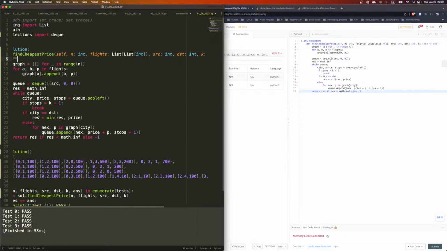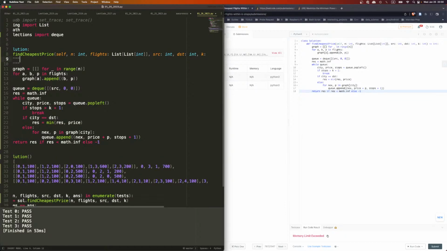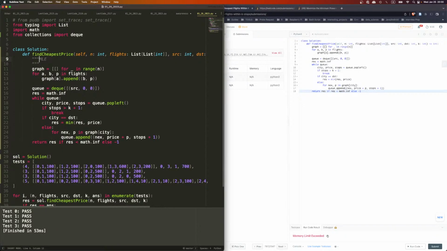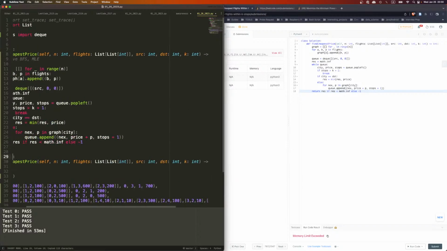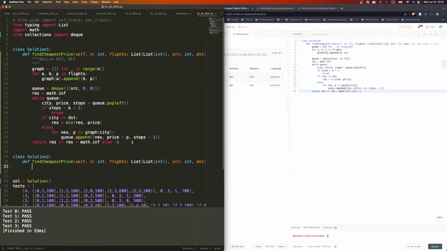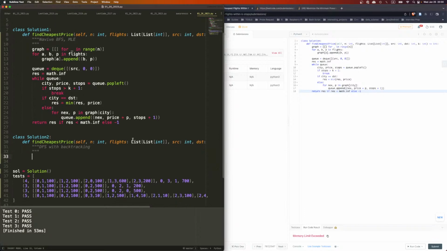Let's look at this memory limit. This is a naive BFS. Memory is no good. Okay, so maybe we can try DFS. Try DFS, see what happens. Okay, so we try DFS. Let's try DFS with backtracking. We need a graph as usual.